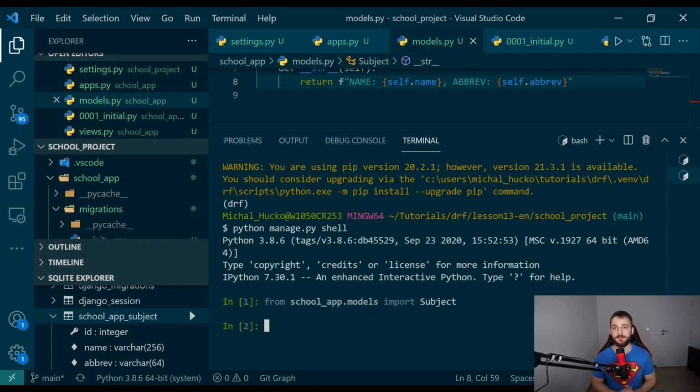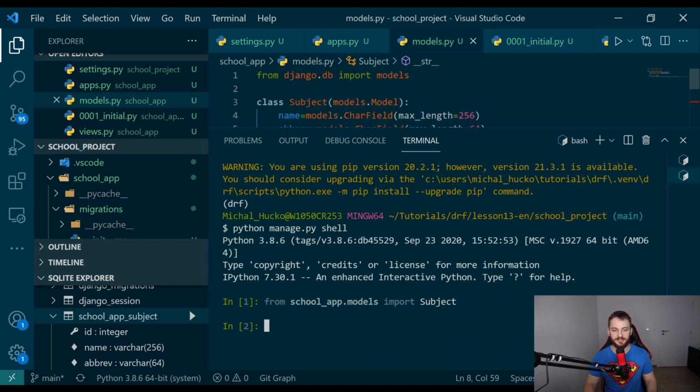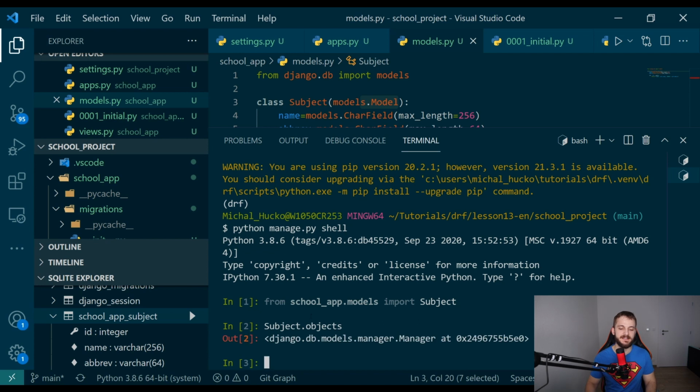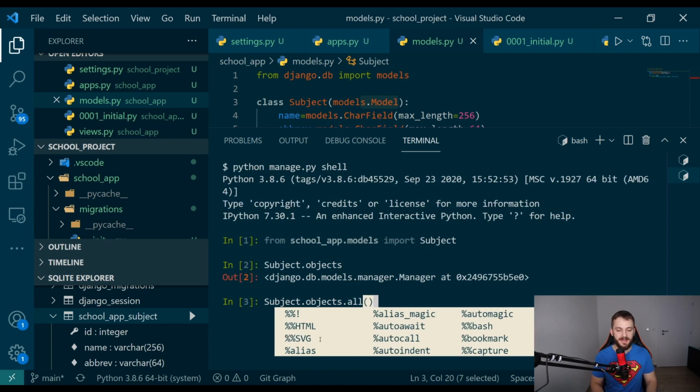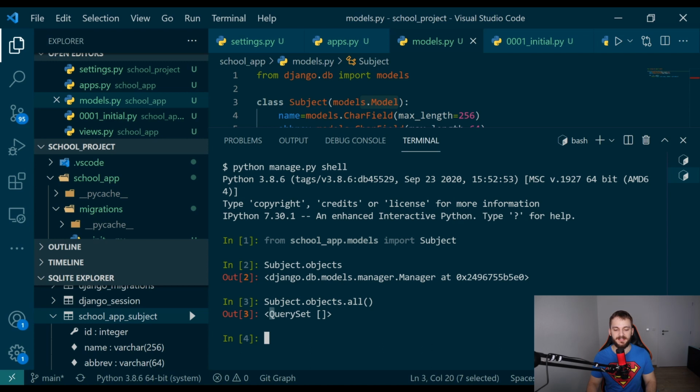Perfect. So this will import Subject, and Subject is not only this model, it allows you to run some special functions on top of this because it's inheriting from models.Model. For example, you can run Subject.objects, and this will return something which is called a manager. This manager is very useful. You can, for example, get all the records in this table, and currently there are no records. It will return something called a QuerySet. Basically, it's a list of results in this table. And right now it's empty because so far we didn't insert anything into this database.